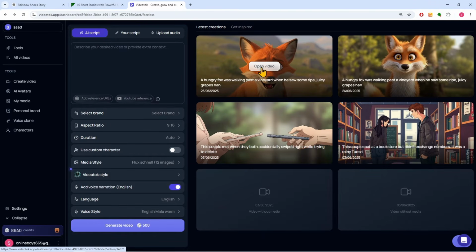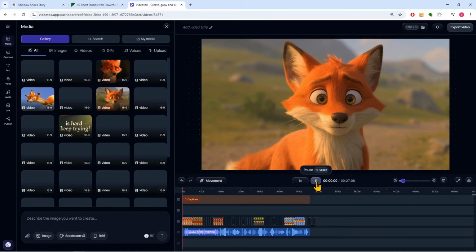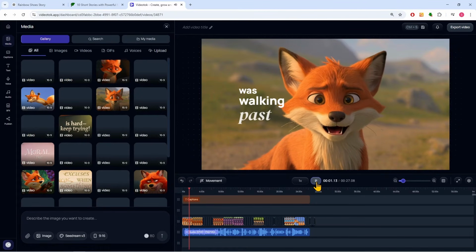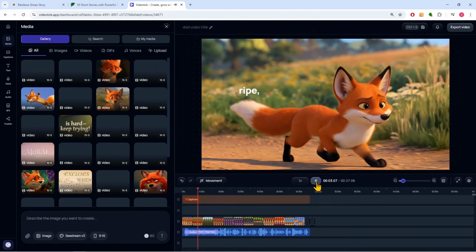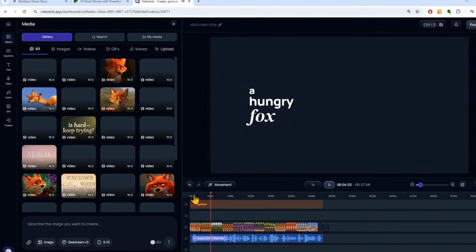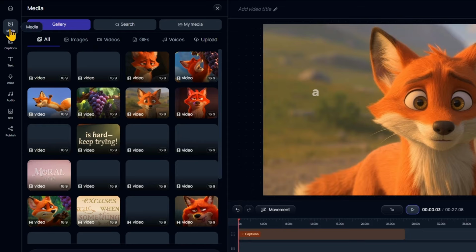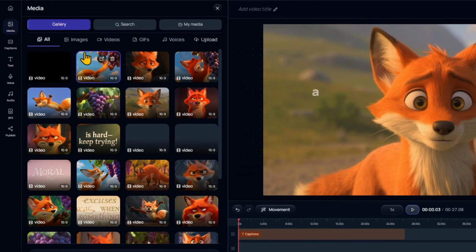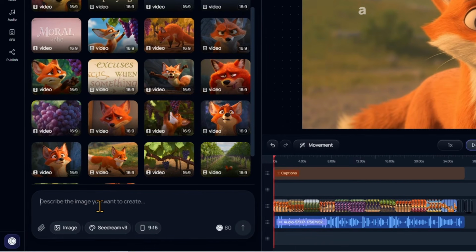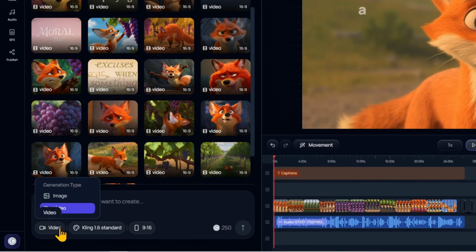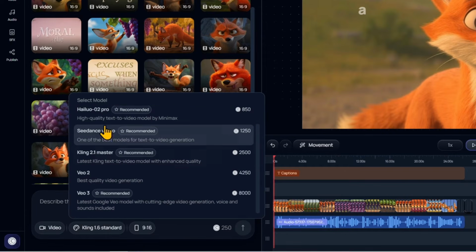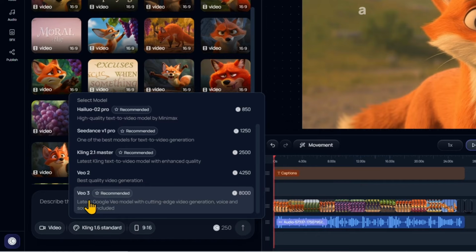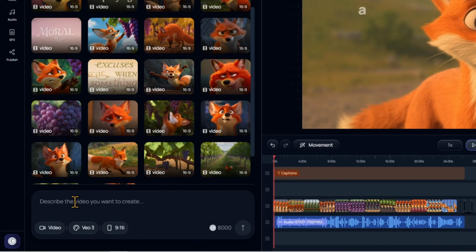Once it's generated, a complete video editor opens up. Although the video is fully ready to export, I want to show you this powerful editor in action. First, there's the media section. Here you'll see all the video clips that were generated and included in your project. At the bottom, you can generate new images or switch to video mode. In the Models tab, you'll find cutting-edge AI video generators like Kling, Hailuo, and even VEO2 and VEO3. That means you can make absolutely stunning videos even from scratch.